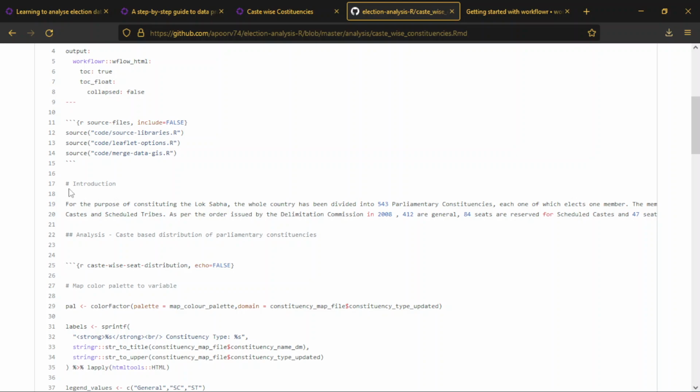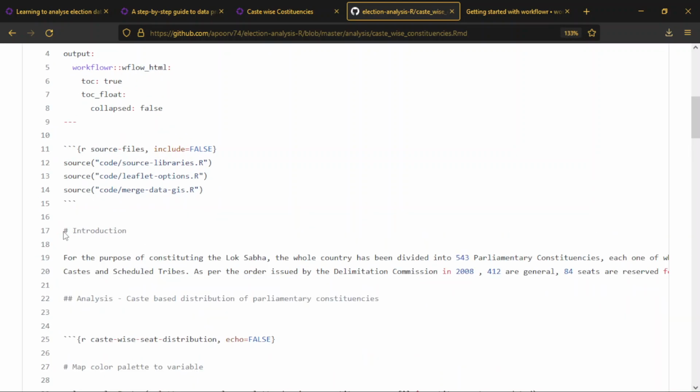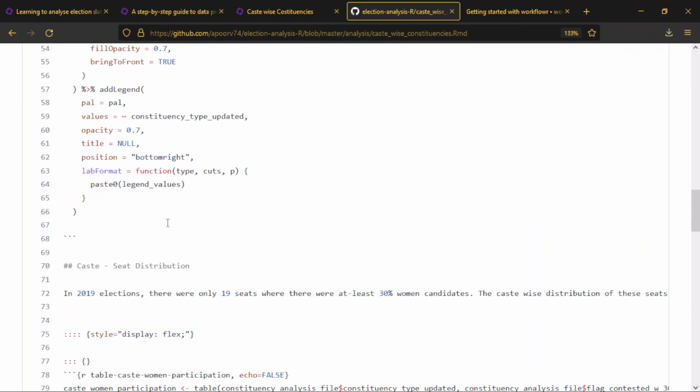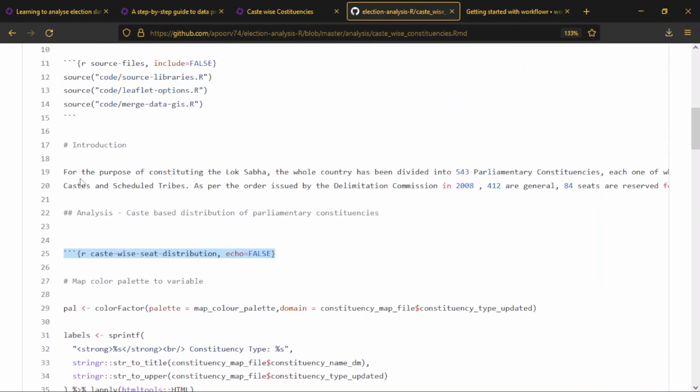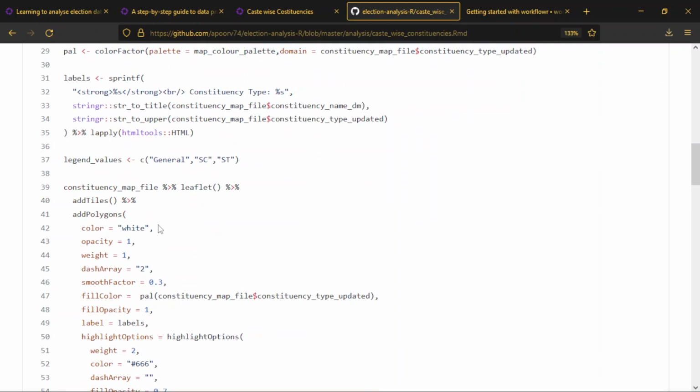Let me zoom in a bit here. So I have the introduction section. Imagine I'm writing a Word document. I start with the introduction, and then I move to some storytelling aspect of it, which is I start with an analysis. Now this piece which starts with this particular line has an R code here. The objective here is to combine the storytelling with the R code. This R code is used to generate a map.